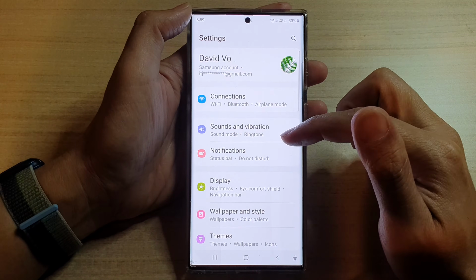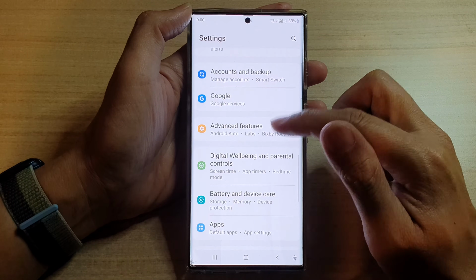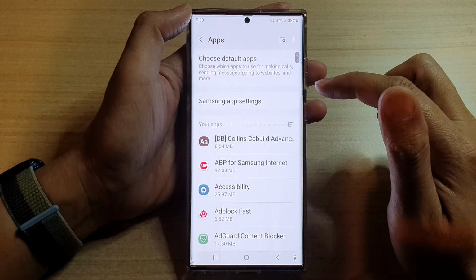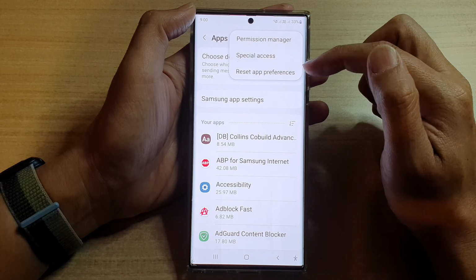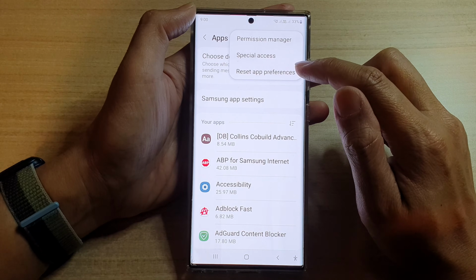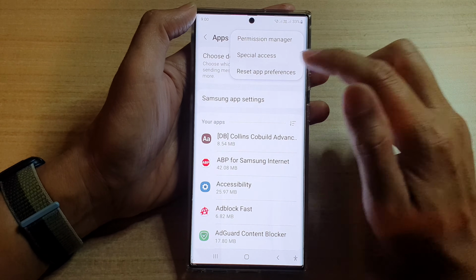In settings, swipe up to go down and then tap on apps. In here, tap on the option key at the top. From the pop-up menu, select Reset App Preferences.